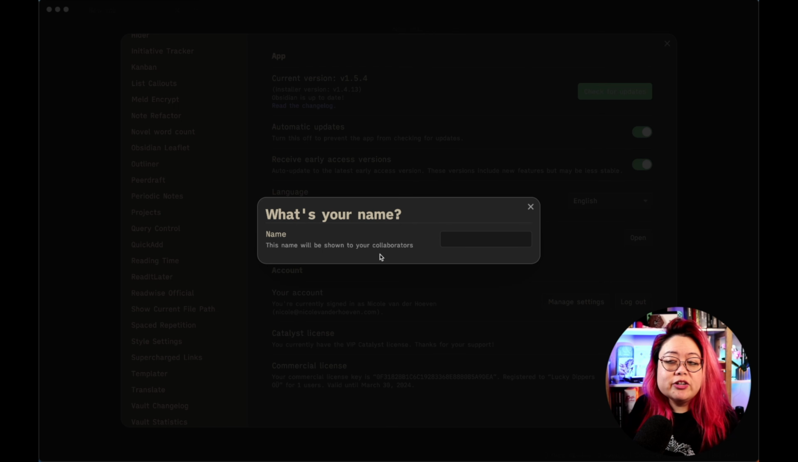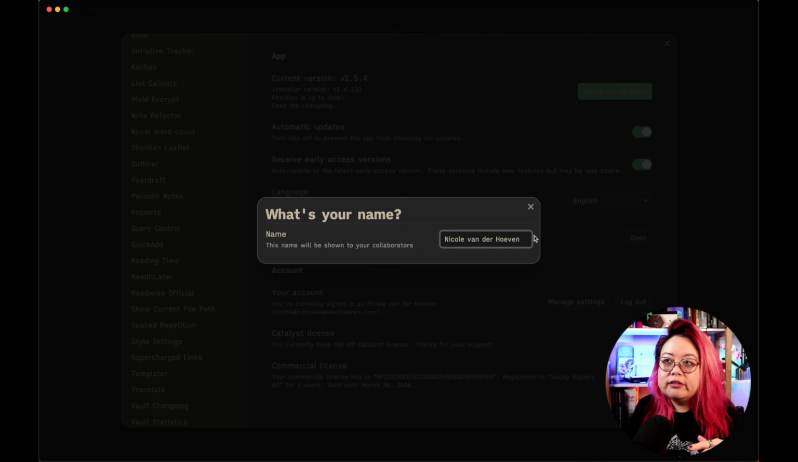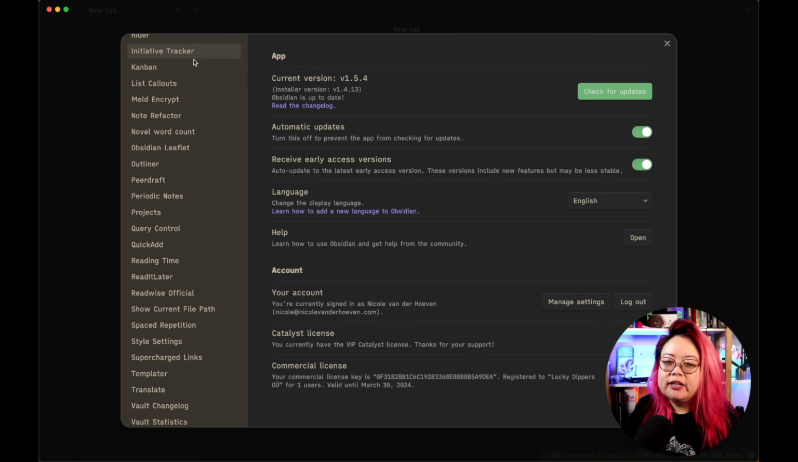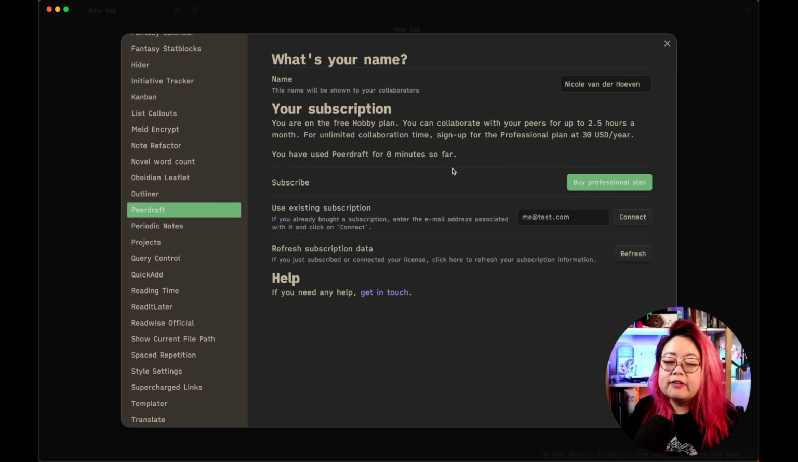Okay, now upon restarting Obsidian, I am immediately asked for my name. So I'm going to put my name, and this is a little weird. I was looking for a button to click. You just hit X. And then you should be able to go into settings and go to Peerdraft to see the options. So as you can see, I am on the free hobby plan, and I've used Peerdraft for 0 minutes because I just installed this. Now, if I wanted to use my existing subscription, then I would just put it here and click connect. But I don't really have that, so we're just going to go ahead and get started.